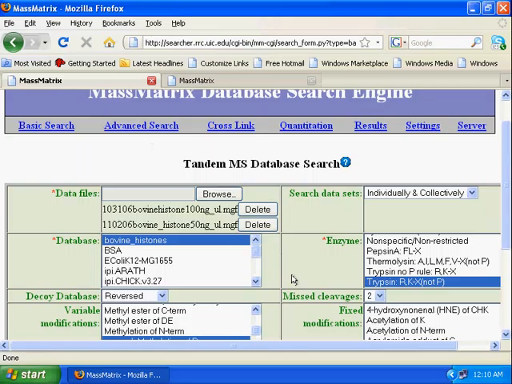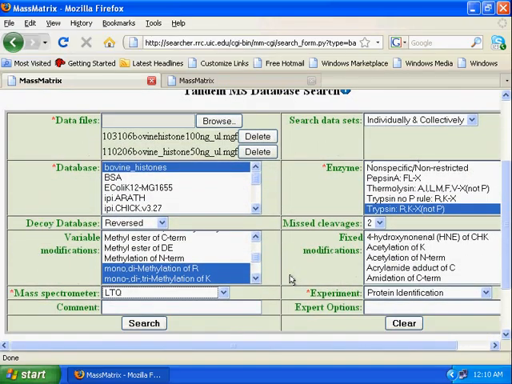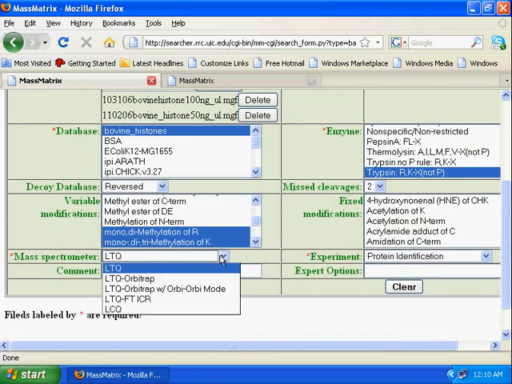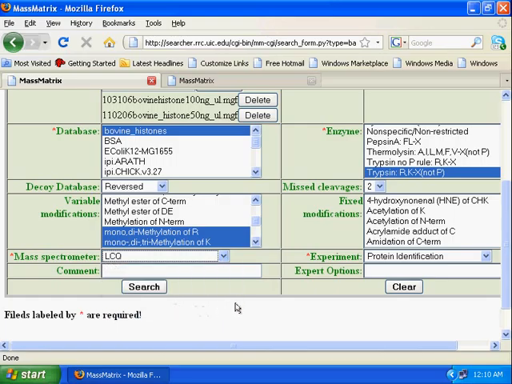If you use the basic form, the only thing you need to choose is the mass spectrometer you use. For example, I used the LCQ for this one, and what kind of experiments you are doing. For example, if you're doing protein identifications, or protein characterizations, or a database search. I'm doing only the identification, so I'll choose that. And all other advanced parameters will be set up by the program according to the mass spectrometer and the experiment I chose. And now I'm going to click search.